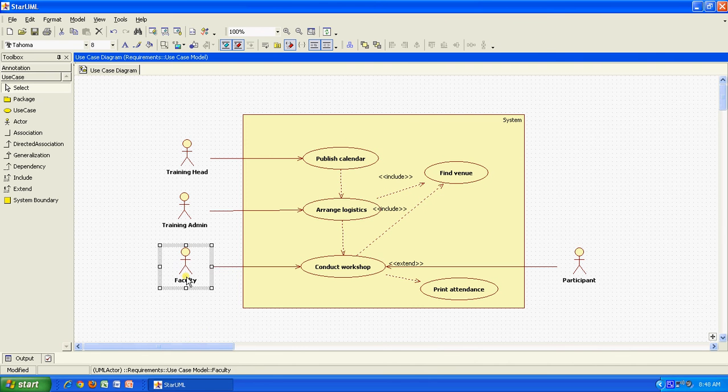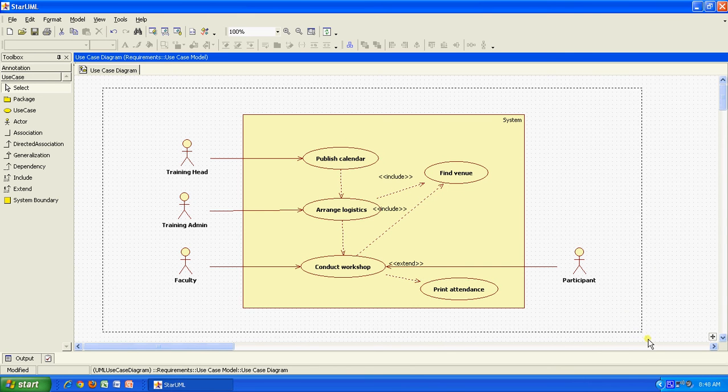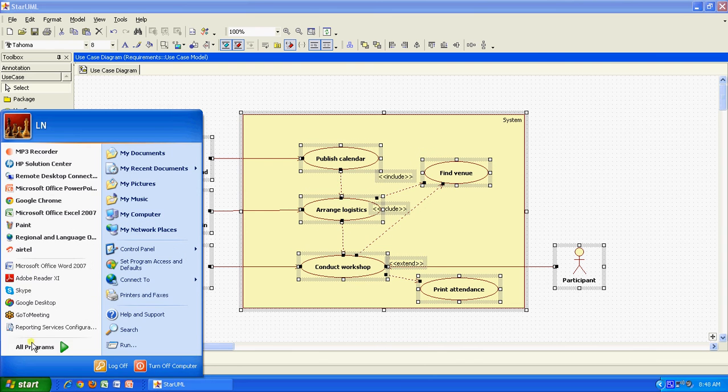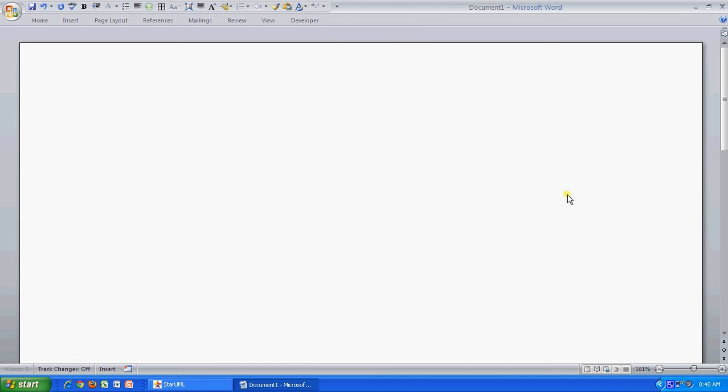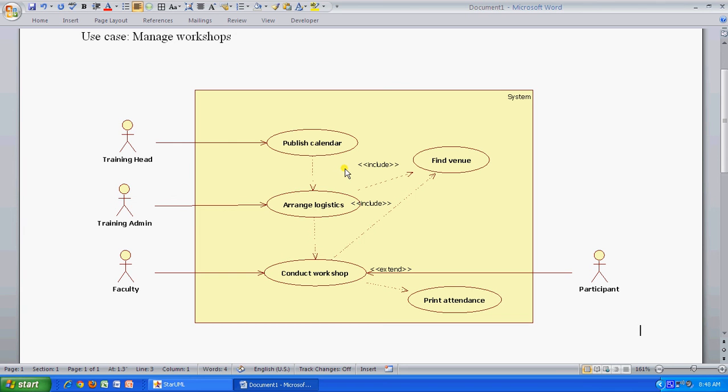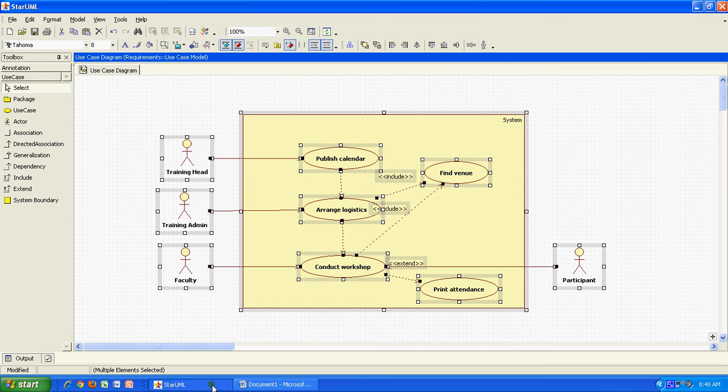So this is how you basically draw your actors, use cases, and relationships between them, and you can even draw all other kinds of diagrams. This is how the system is, so simple, and the good part is you can simply select this diagram and press Control C, and you can start a Microsoft Word document and then simply paste into it. So you can say the use case plan or manage workshops, and you can simply paste here. So you can draw it in Star UML and take it to your requirements document to be published. Okay, thank you.